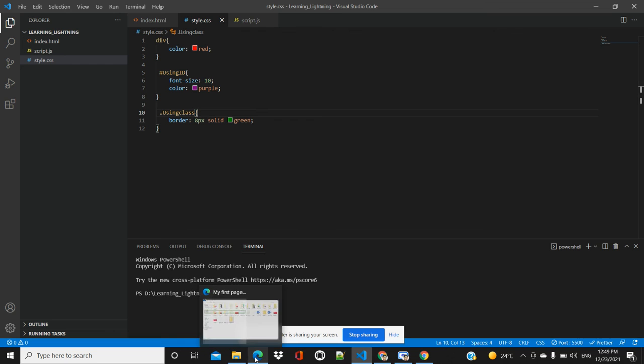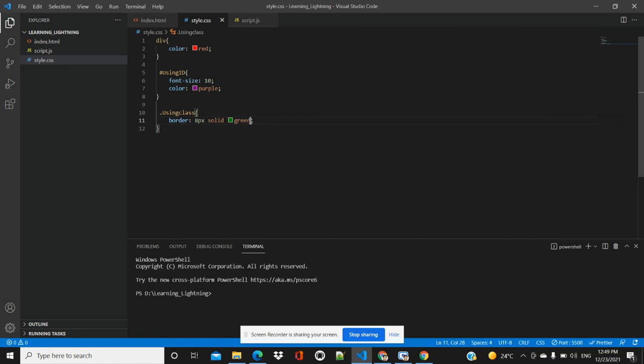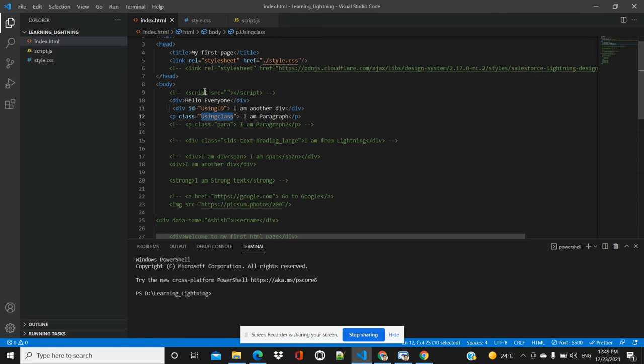Now I am changing to green, so I am able to see it. Because we had taken another color, it was not visible, so I am taking green so it is visible. Otherwise you can change green to red, and Ctrl+S, so you are able to see I am a paragraph. So we have seen three ways how you can apply CSS in your HTML file.